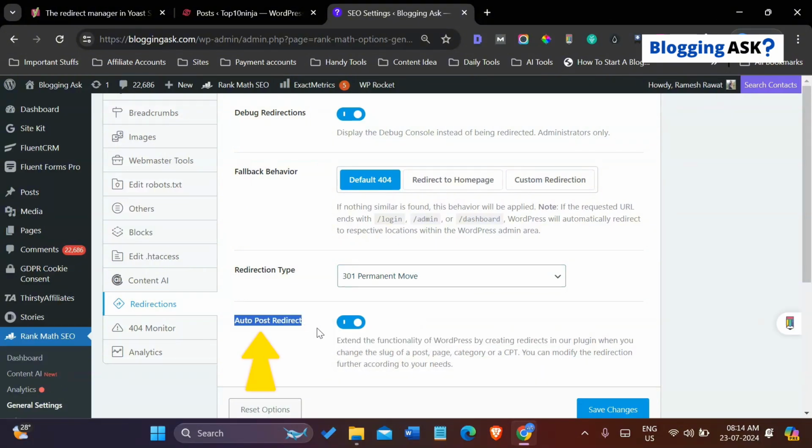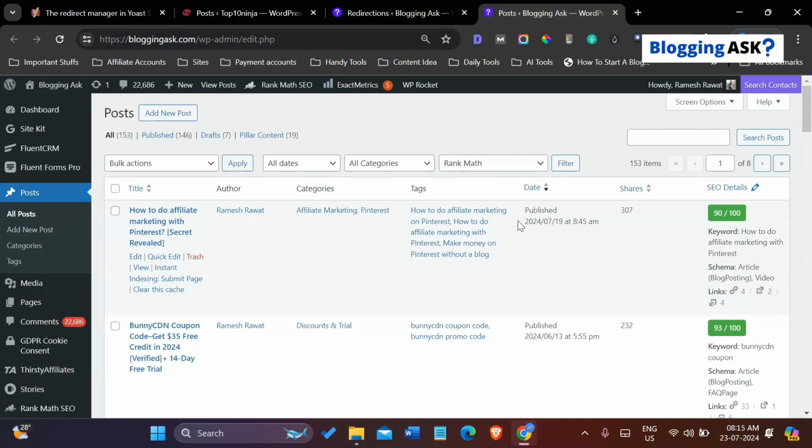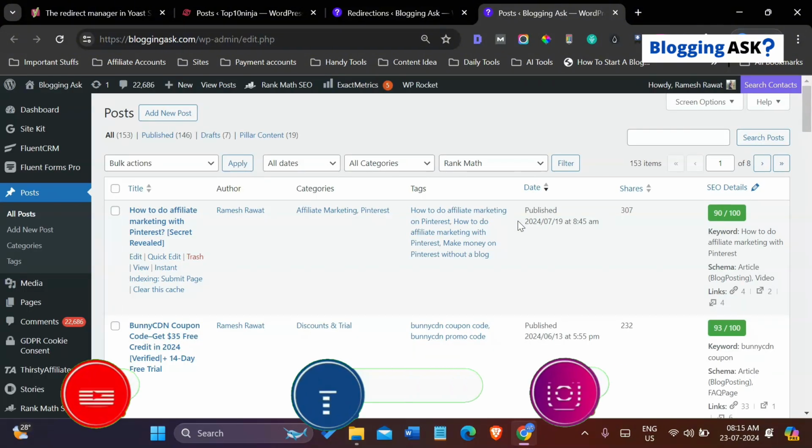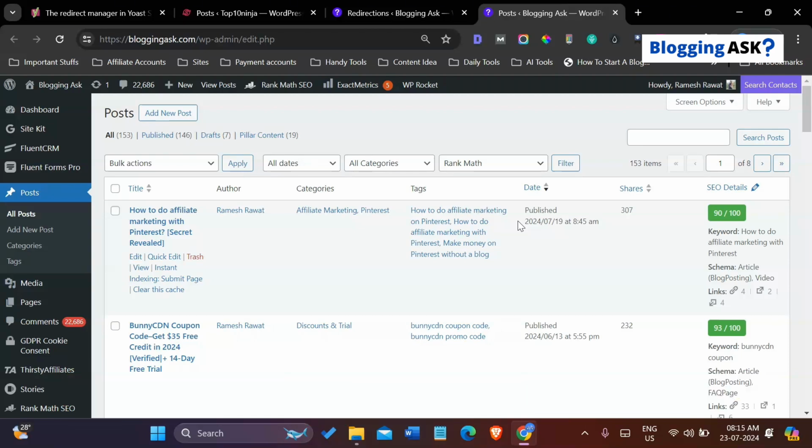Then there is auto post redirect. This one feature is the best, which comes with RankMath SEO. Now I'll show you how this auto redirect works, and this is one of the best features that I love about RankMath SEO. So we'll go to the posts, open all posts, and I'll show you how this RankMath auto post redirection works. Let's suppose you have published a post on your website, best Black Friday deals 2024.